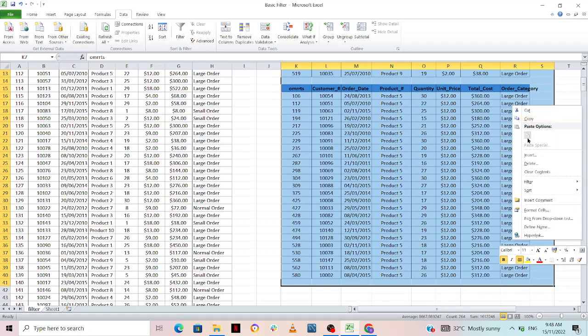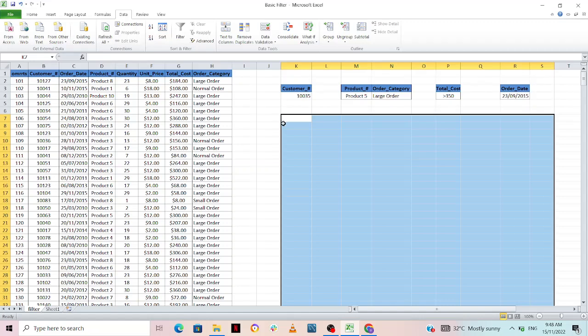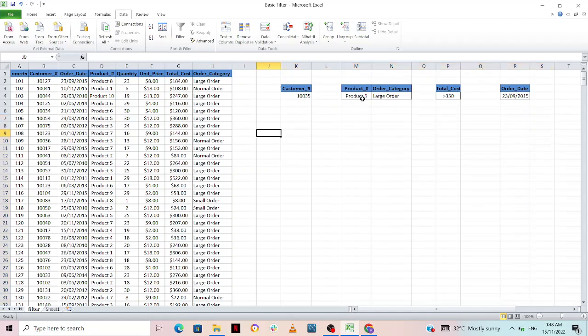Okay, I want to delete that to make it easier. So we are back here. We've sorted this condition. Now this condition is the total cost. I don't want all information that is below 350. I just want greater than $350.